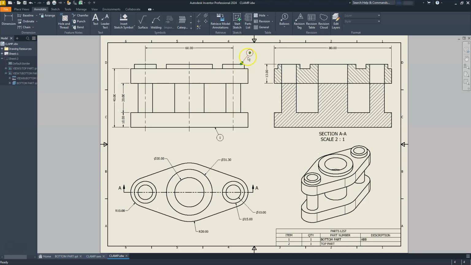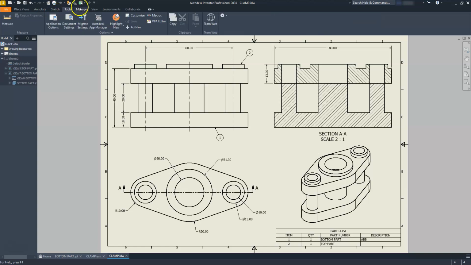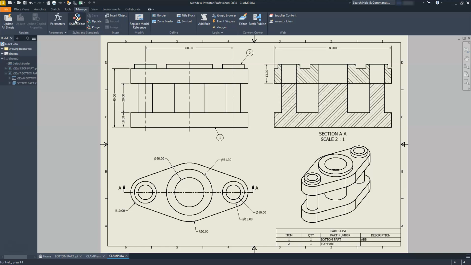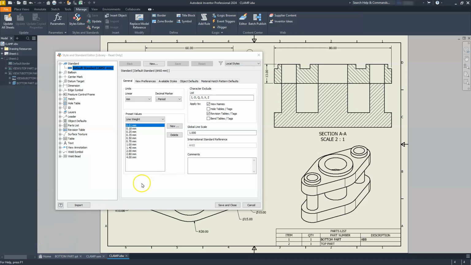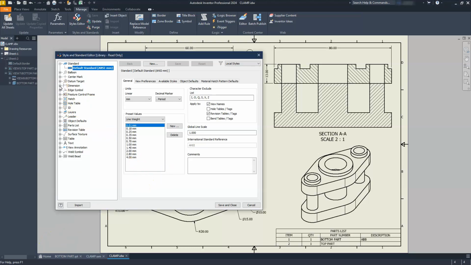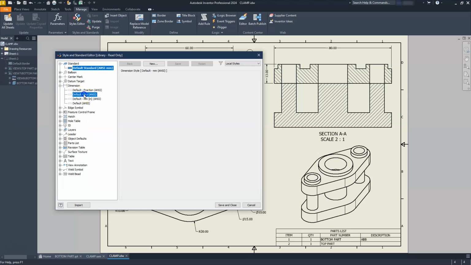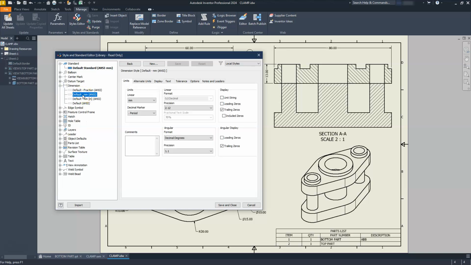Oh, I will do one other thing here. I'll go ahead and fix these dimensions just because I'm staring at them. Let's go to Manage, and we'll go back to the Style Editor, and forgive me, this is going to take a little bit longer to open up. It seems like it's going longer and longer. But once this appears, we're going to take a look at the dimensions. And it should be this one where it says the default one.